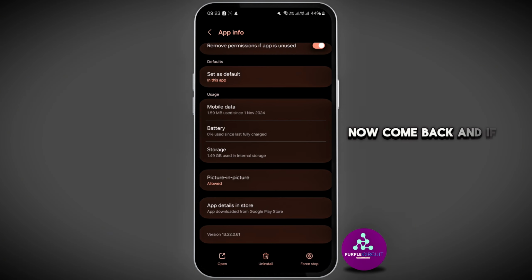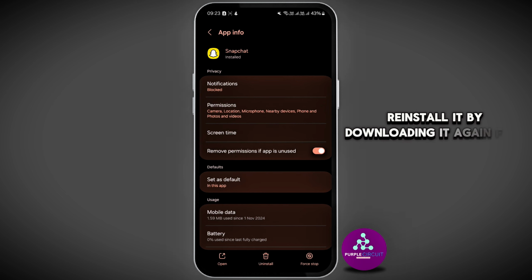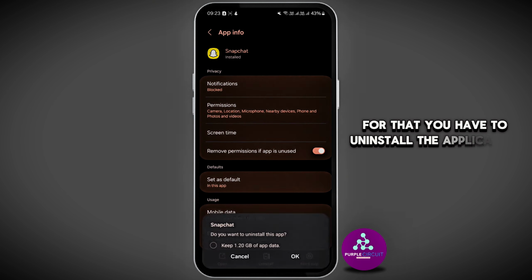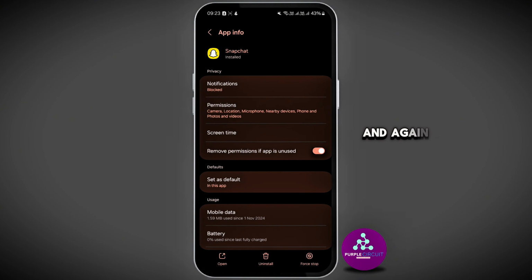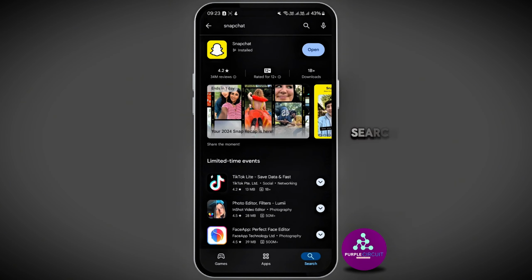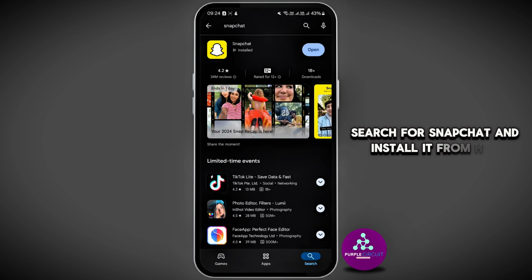Now come back, and if the recap isn't still working, reinstall it by downloading it again from the Play Store or App Store. For that, you have to uninstall the application first, click on uninstall and then click on OK. And again go to Play Store, search for Snapchat and install it from here.